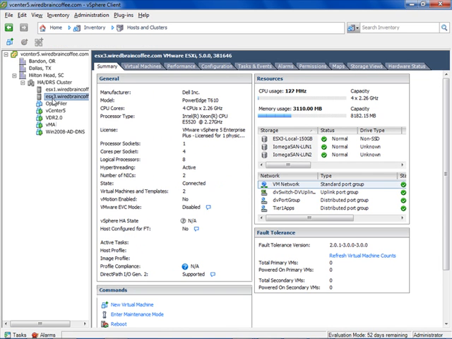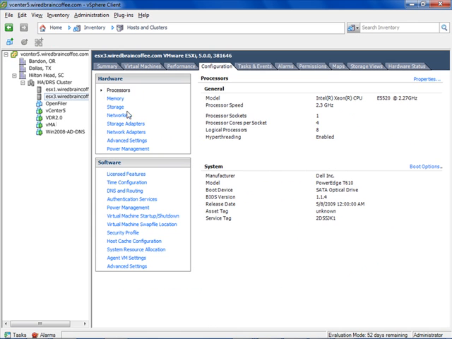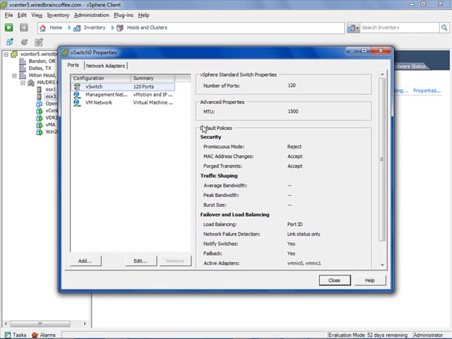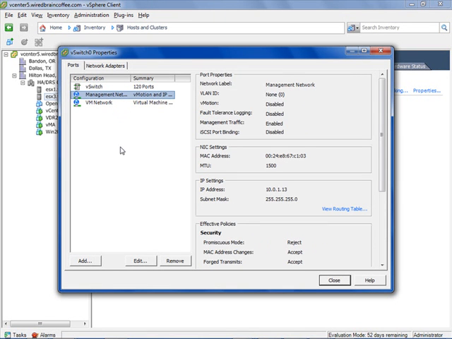Let's go to ESX server number 3. We'll go into the configuration tab and then down to networking. Underneath networking, I'll go into the properties here for our standard vSwitch. And let's take a look at the management network. Because this is an ESXi server, it doesn't have a service console interface. It's got this management network interface. So I'm going to click edit here.